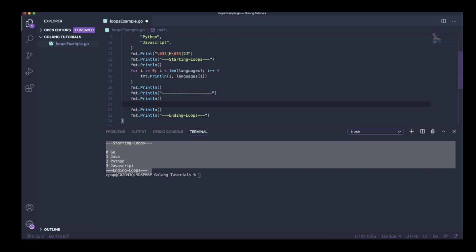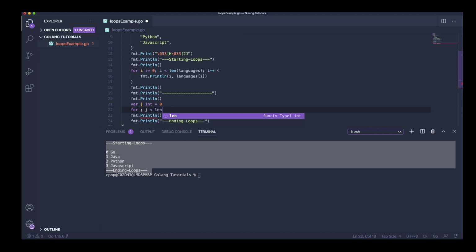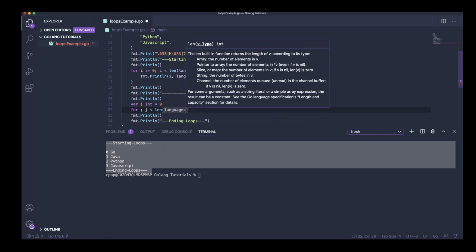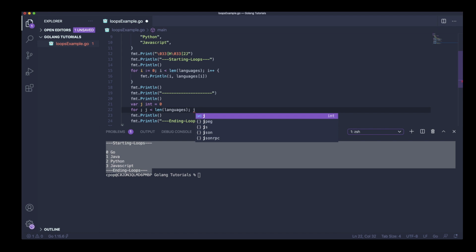Okay. The next way we can loop through this is by doing something that's a little bit weird. I actually haven't seen this besides in the documentation, but I think it's interesting. We're actually skipping the instantiation part of this traditional for loop, and we're just giving in the condition. So j has to be less than length of languages, and then increment j again.